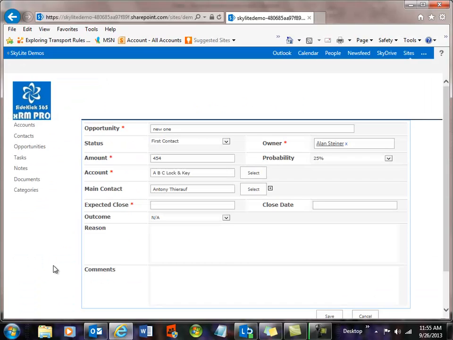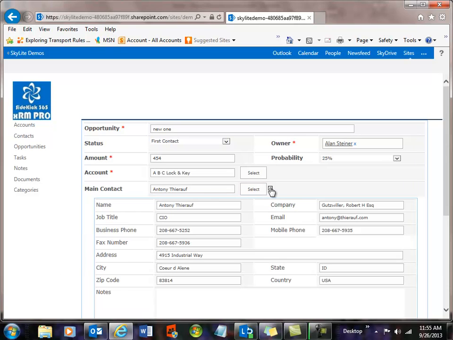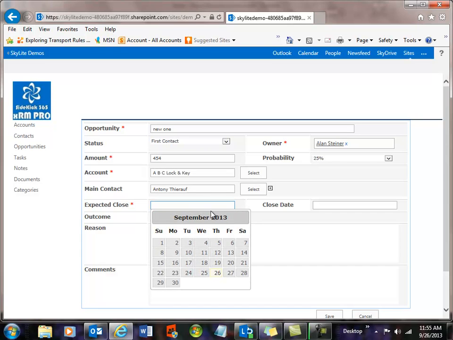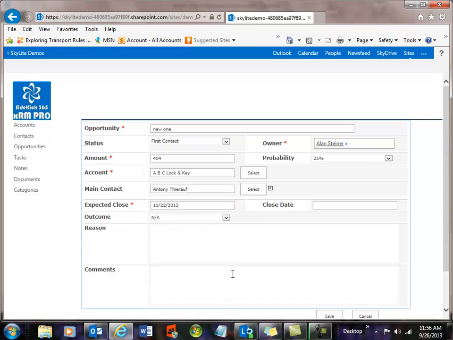Okay, so now I have it. If I click here, I can see all the information about him. And when do I think it'll close? If you notice, you can select here in the upper right to move forward or backward in the top left. And you pick a date. And then my comments will be, I hope it closes.